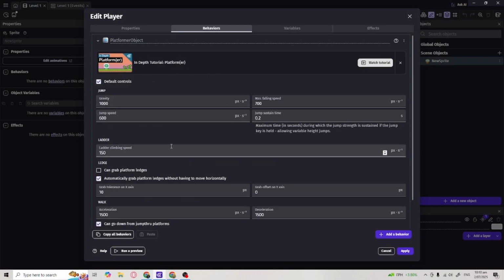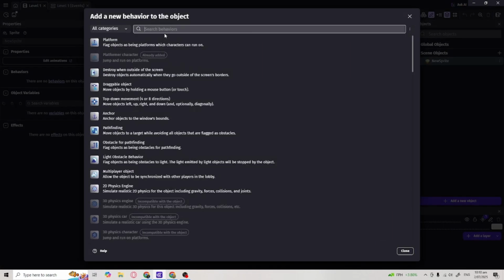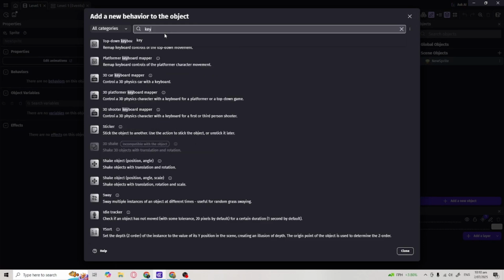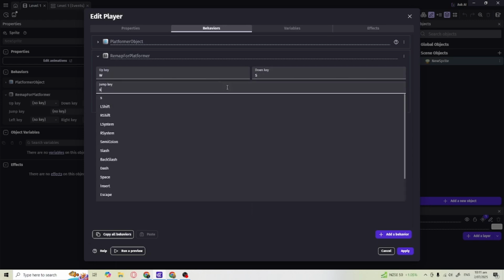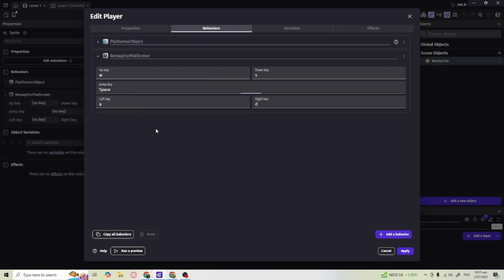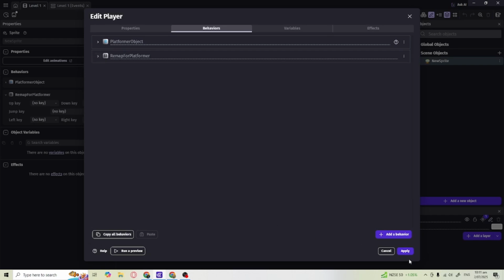It's given a bunch of stuff here. I'm not going to change any of these, but I am also going to add a platformer keyboard remapper. Mainly because I want to be using the W, S, A, D keys, and I'll be using space to jump. This isn't necessary, but it's just more comfortable for me. The default is to use the arrow keys to move. This will make it so that you can use the default controls and these remapped controls too.